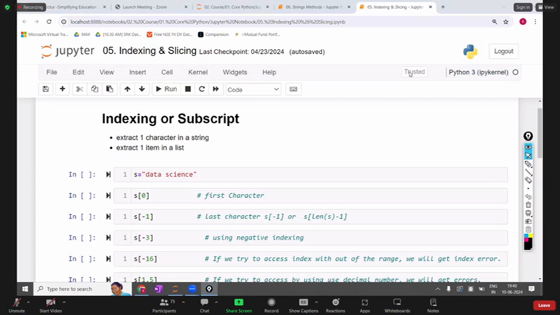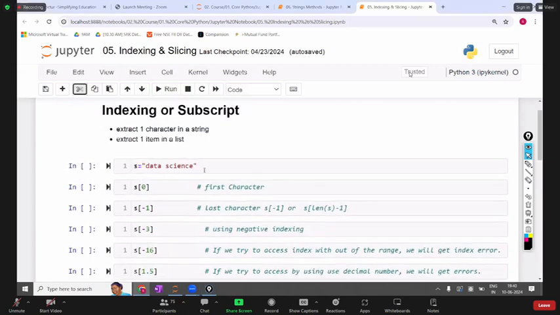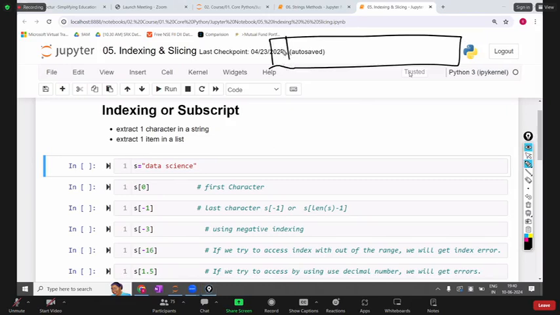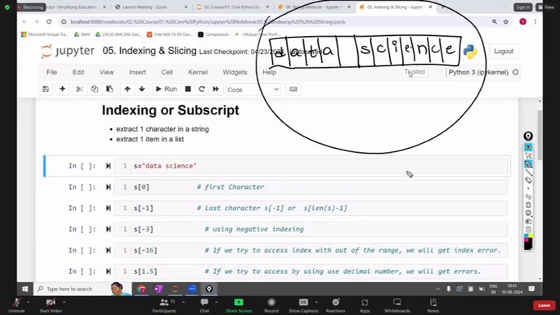Okay, done. Now, S is equal to data science. Now, the moment I execute this particular line, what happens in Python? What happens exactly here? When you execute the code S is equal to data science, it is going to create D A T A space S C I E N C E, and this will be stored inside the S object.